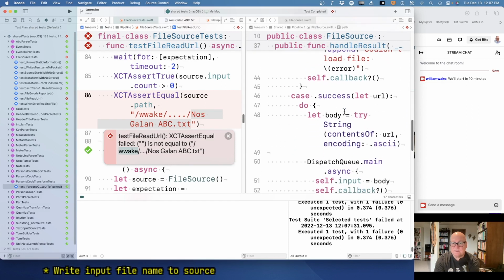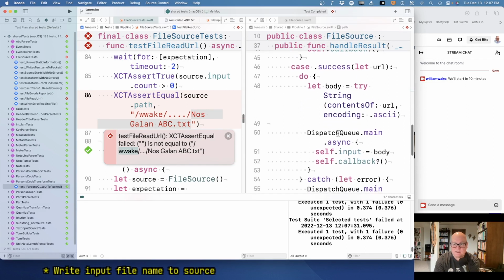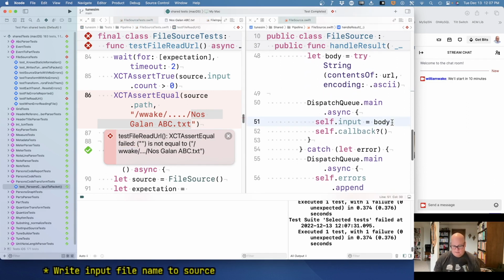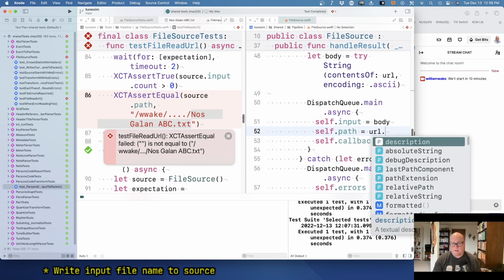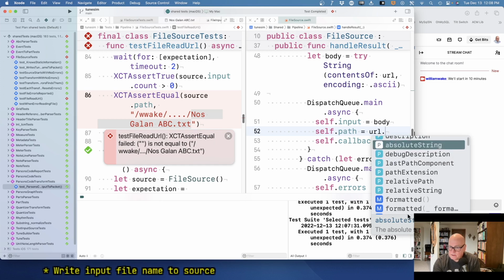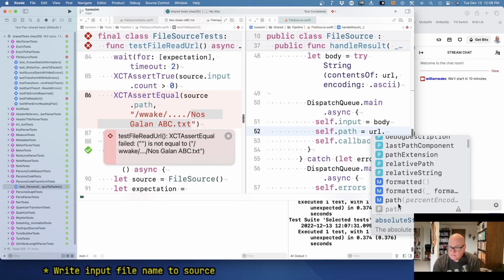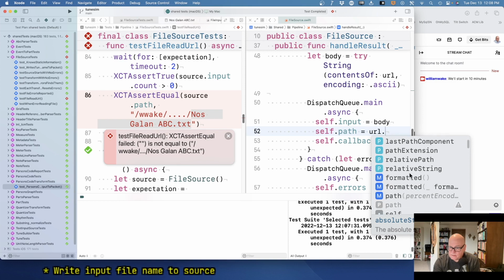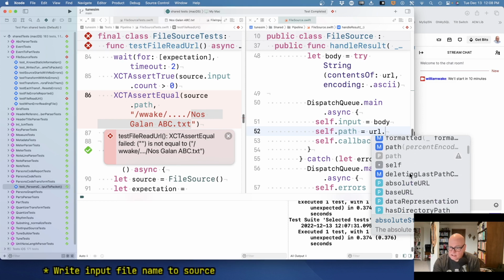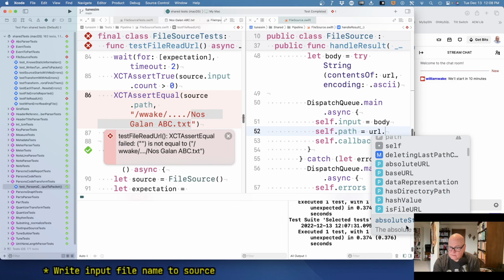That's failure. Here's success. Okay. Input equals body. Self dot path equals URL dot absolute string. I think that might be what we want. I think that's the one that takes out any dot dot slash dot dots and all that stuff. So let's take that.